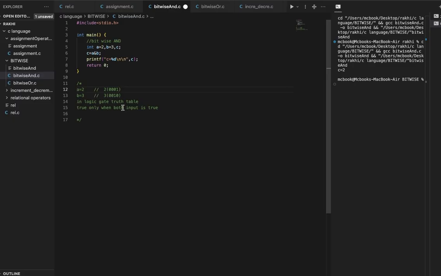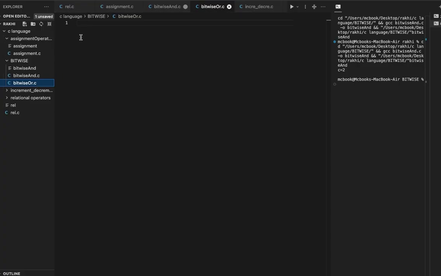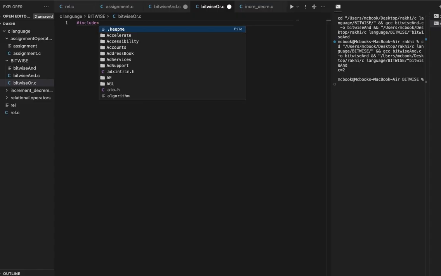AND gate: if both inputs are 1, then output is 1, only in that condition. If the inputs are 1 0, 0 1, or 0 0, the output is always 0. Only in one condition, if the inputs are 1 and 1, I mean true and true, the output is always 1. Or gate, sorry, AND gate, OR gate truth table.